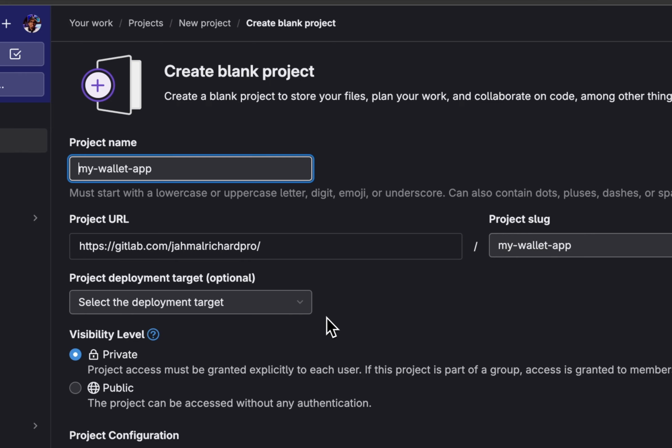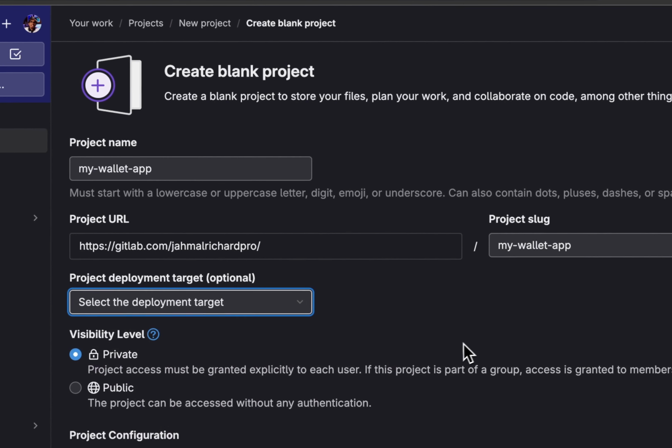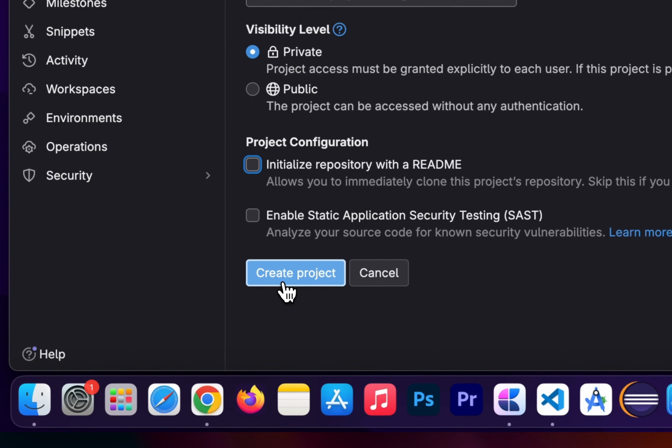All right. We also have our project deployment target. This is optional, so I'm not going to change this. This can stay as is, but if you are into deployments, you have a few options that you can choose from. Next, the visibility level, I'm going to keep that as private. So you must be able to get access into this. This is definitely for teams. We don't want our projects out in the public unless that's your intent. You can definitely click public. I'm going to keep it as private. And I'm just going to uncheck initialize repository with a README file. I don't want a README file in this project. I'm just going to keep it very simple and empty. So once you have that, I'm going to click create project.